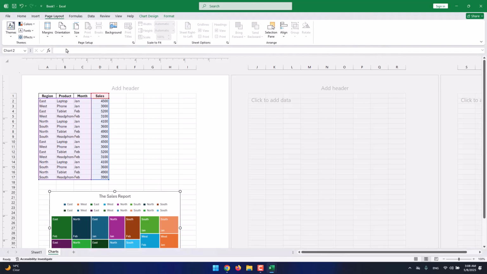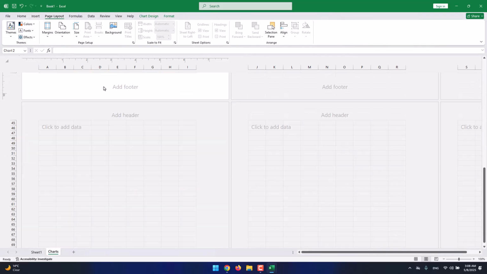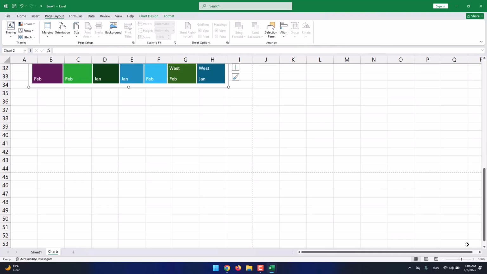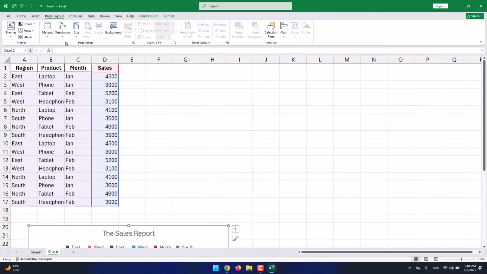We also have orientation for our project. It can be either landscape or portrait. Why aren't they being applied? I don't understand, but whatever. So we have orientation as well, as you see.